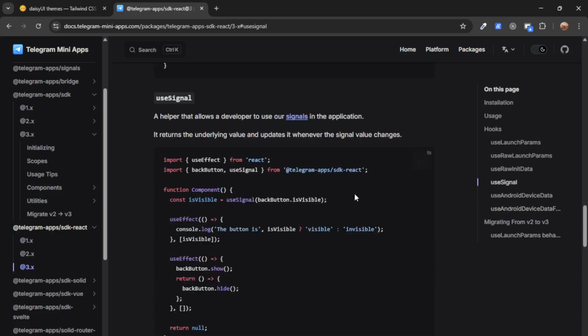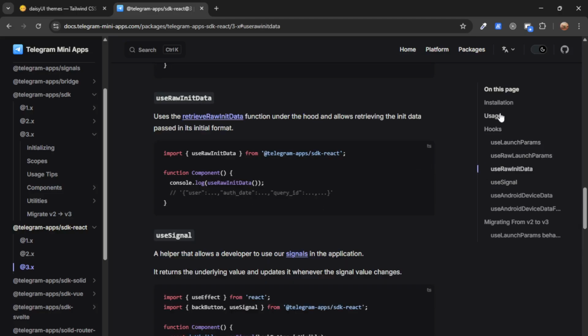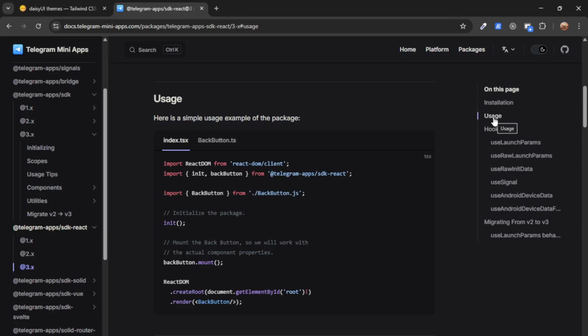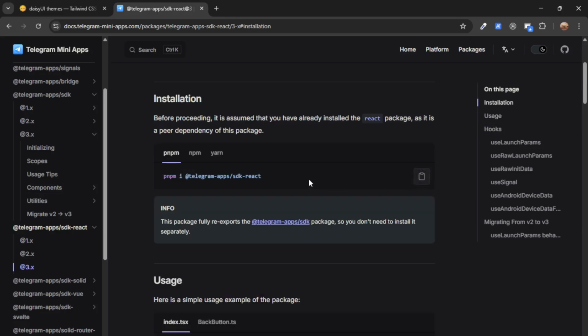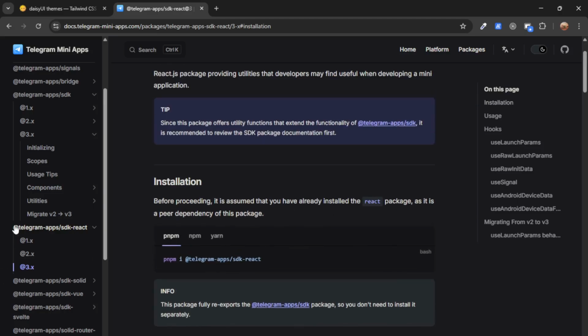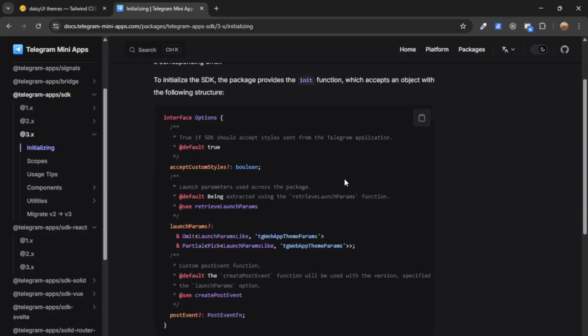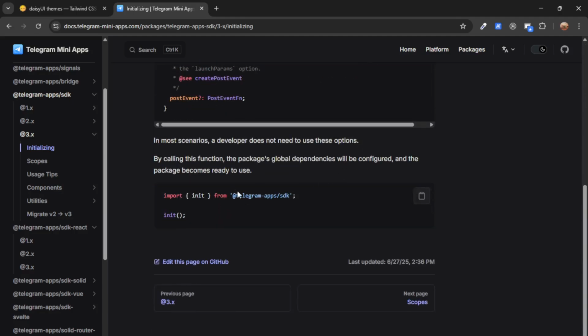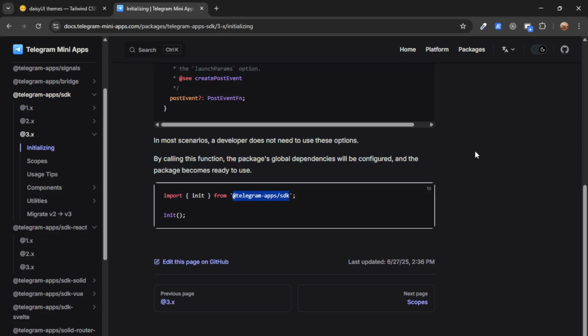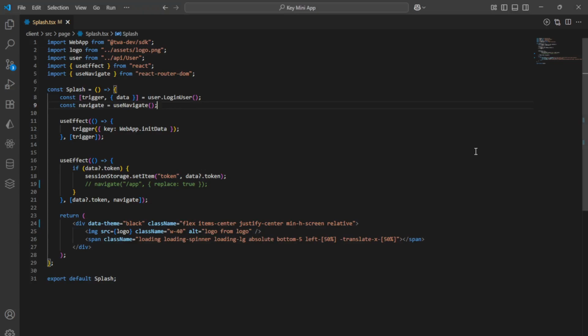Use signal, I don't know what it is. Then raw init, there is the hook, and there are some uses, there is some installation. So that is not too important for us. We are just going to install the Telegram Apps SDK, which is important for us. So I just go here and install the Telegram SDK, instead of the TG app SDK.